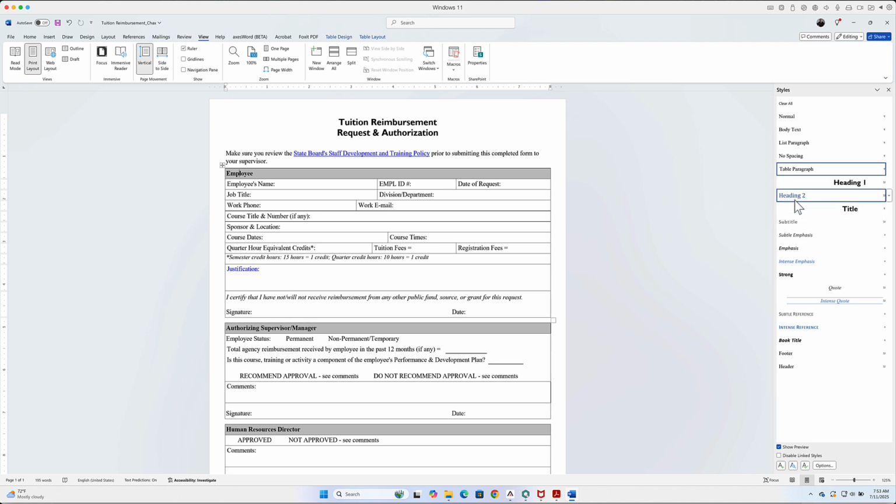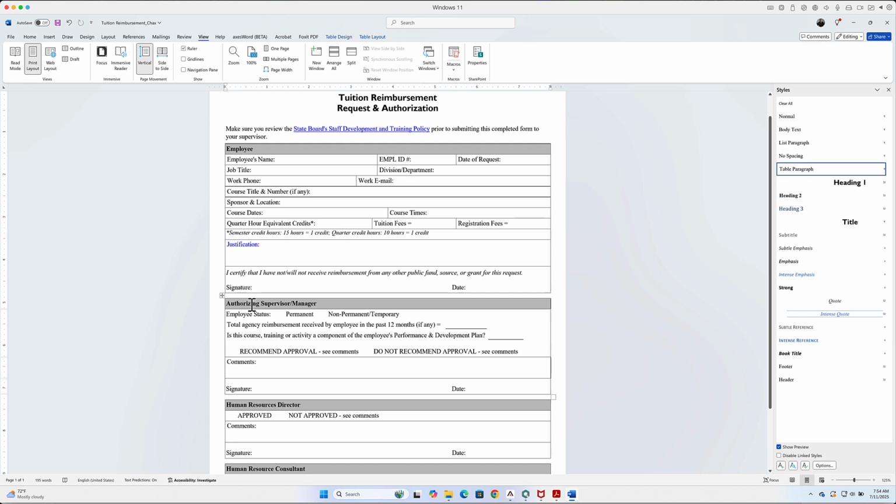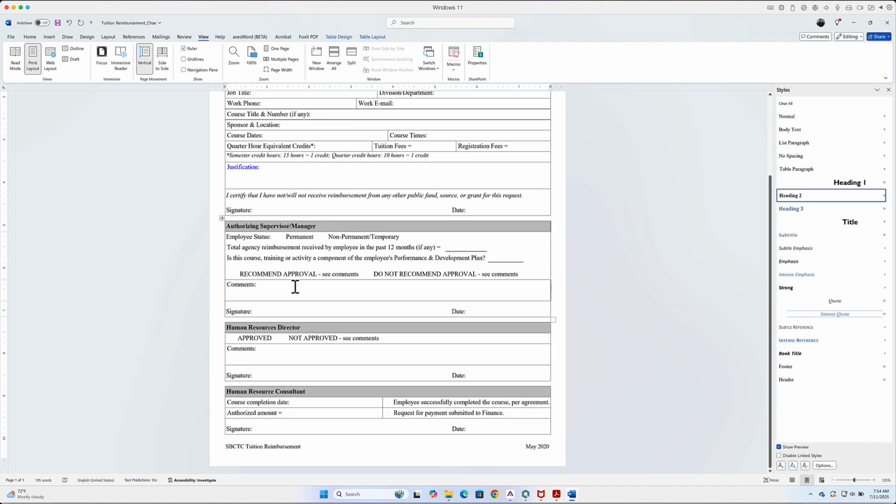So I'm going to hover over the Heading 2 style, click on the arrow to the right, and choose Update Heading 2 to match selection. Now Heading 2 appears the way the text was appearing on the page. To finish this off, I'm going to click in the Authorizing Supervisor Manager text and click the Heading 2 style so that text outputs as an H2 tag. I'm going to do the same thing to Human Resources Director, and finally to Human Resource Consultant.